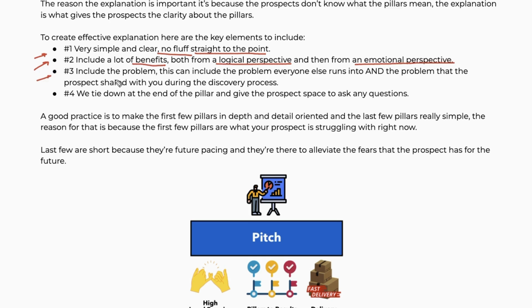Then we're going to move on to number three, which is including the problem, right? This could be the problem that everybody else is running into, like the market is running into. And this could also include the problem that the prospect themselves are facing. So you can tie the problems that are happening in the marketplace and the prospect's problems into your pitch as well. And then last but not least, you're going to have tie-downs at the end of every pillar to give the prospect some space to internalize what they have just heard, make sure that they agree with you, and ask any questions that they need for clarity.